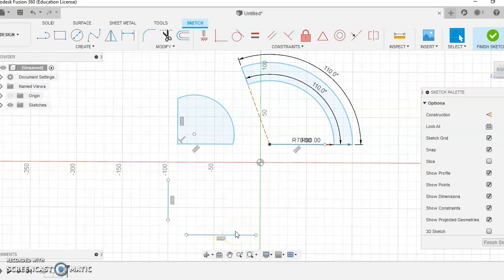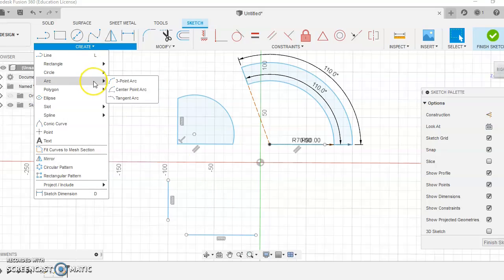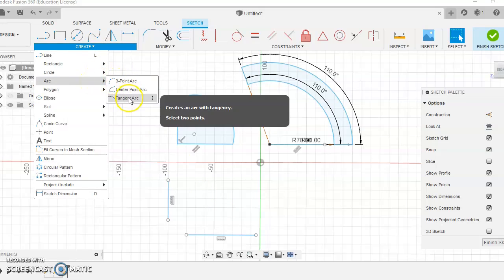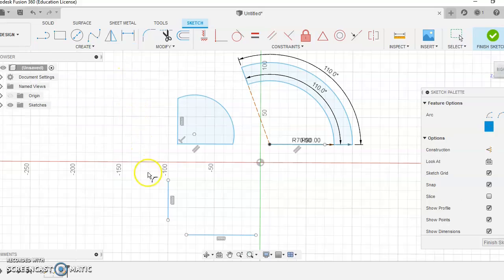After drawing 2 lines, I am selecting here create, move the cursor on arc. From here I am selecting this tangent arc. To draw a tangent arc, first we have to place a tangent point. From here I am selecting first tangent point. Then I am selecting second tangent point. It will create a tangent arc.